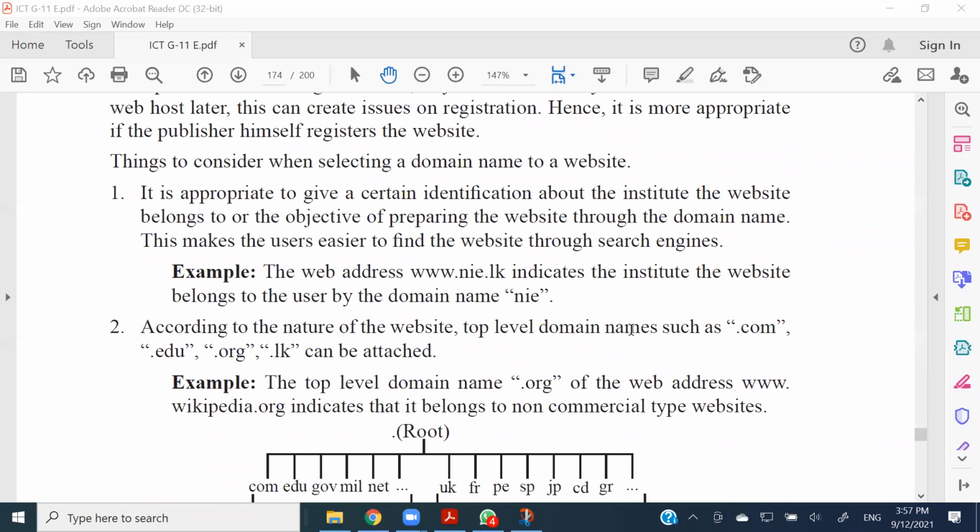I used LK to indicate this is a Sri Lankan site, right? Since we are using the LK domain, the people who are seeing this can recognize, okay, this is located in Sri Lanka, right? We use com domains to indicate commercial purposes. We use edu to indicate an educational site. We use org for non-profit, or sometimes non-government type.